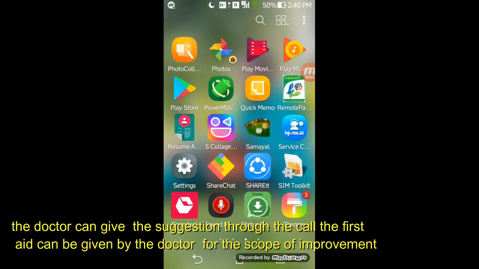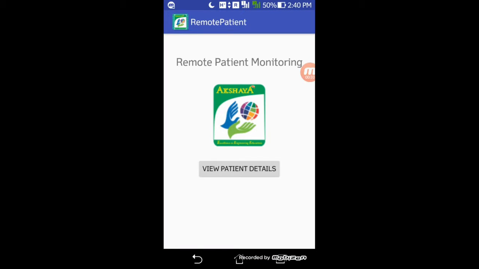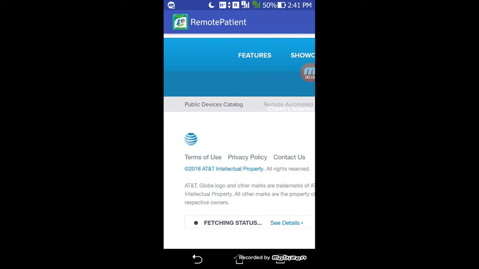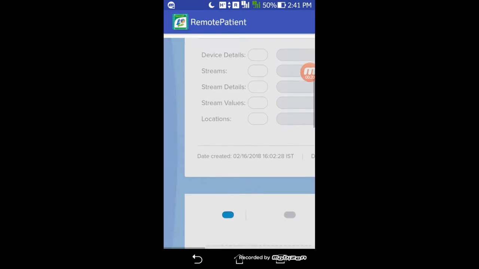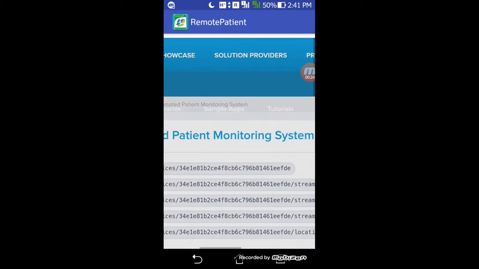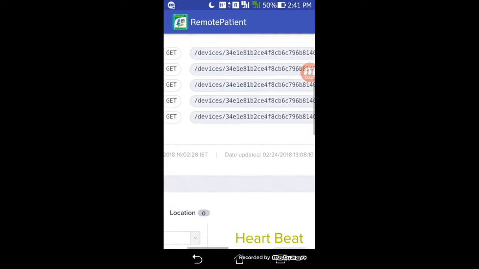Hello all, my project title is Remote Automated Patient Monitoring System. For that project I have created an app. Now I am clicking on this app. It shows view button details. It shows my MTX page. In this MTX page, now I am going to click Remote Automated Patient Monitoring System.